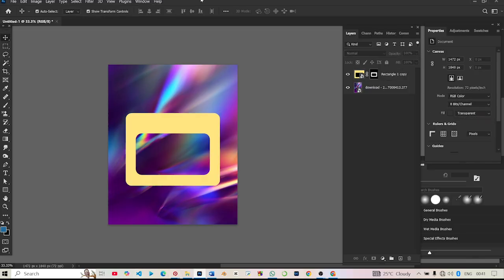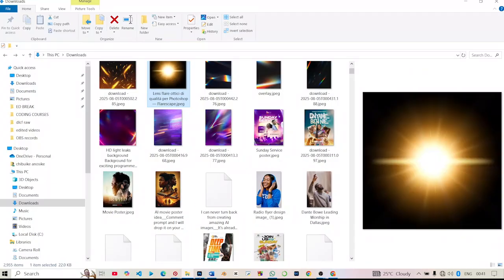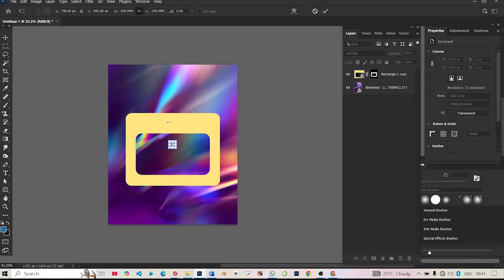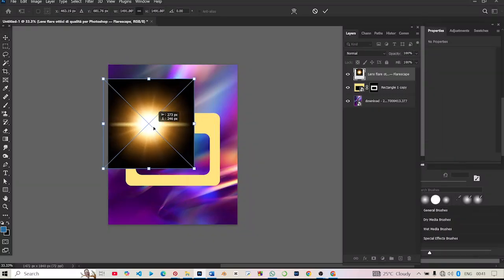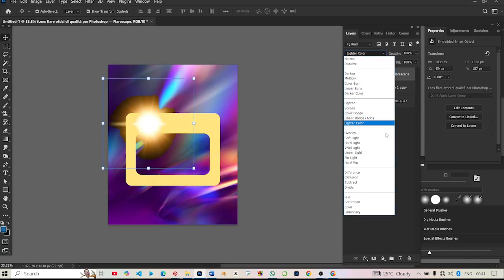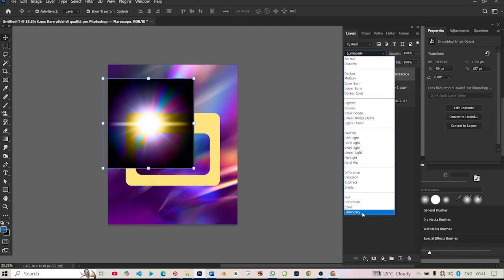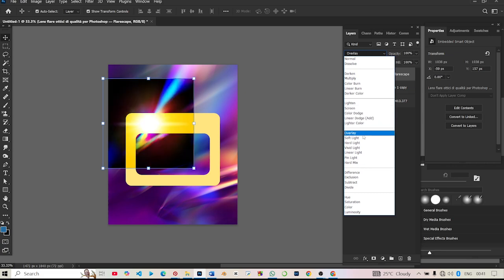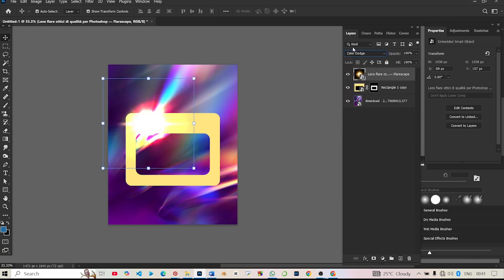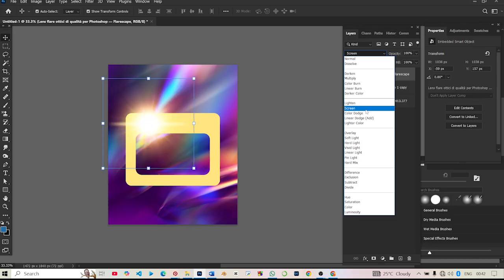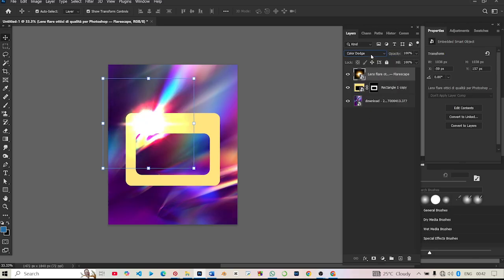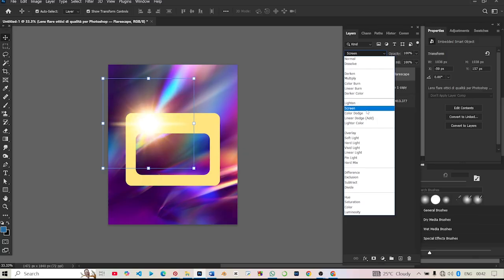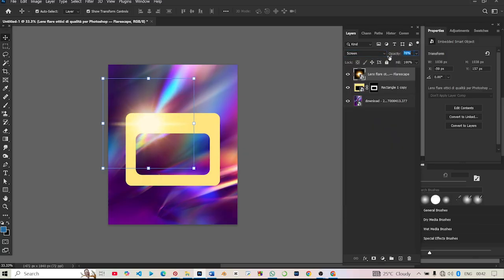Alright, so now the next thing I want to do is import this here, the light here. I'm just going to drag and drop it into Photoshop. Alright, so once I expand this now, I'm just going to merge it. So I'm going to pick this screen here, this screen. Once I'm ready to paste a bit, let me add it here.